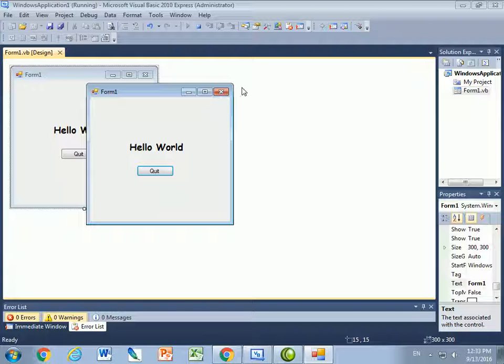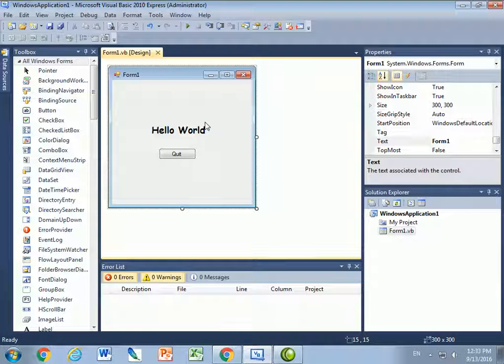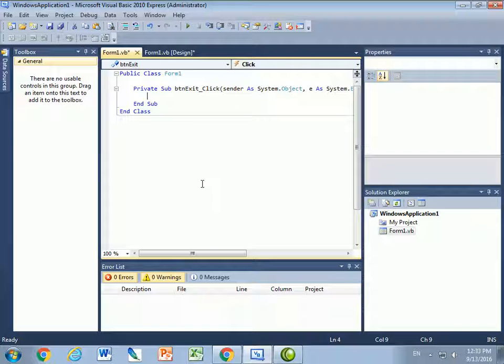Now when I click it, it doesn't do anything. That's because I haven't told it to do anything. So let's add some code to get it to do stuff. The first thing I want to do is double click on the quit button, and it brings me now to the code view.